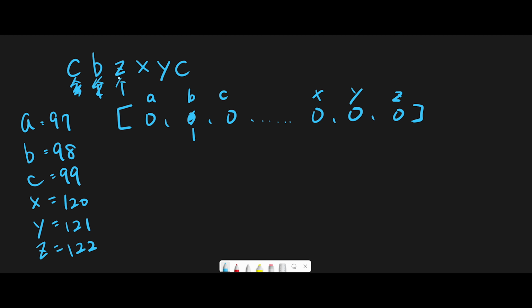Then move next. We find Z. Same thing, 122 minus 97 is 25. This is a length of 26, so the last index should be 25, right? From 0 to 25. So that's why we can update the last value. And how about X? X is 120 minus 97, so that is 23. The index is 0, 1, 2, 3, and then Y is index 4, right? So until now, all characters are unique, right?